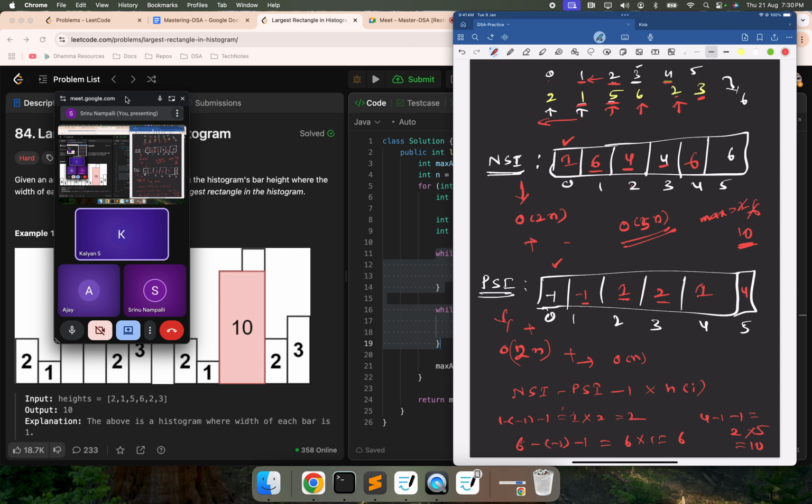So what is the space complexity? Taking 2 stacks and 2 arrays, so obviously it is going to be 4n. If you consider the stack, at least it is 3n, even if it is increasing or decreasing order, but you can consider 4n. So let me do that.